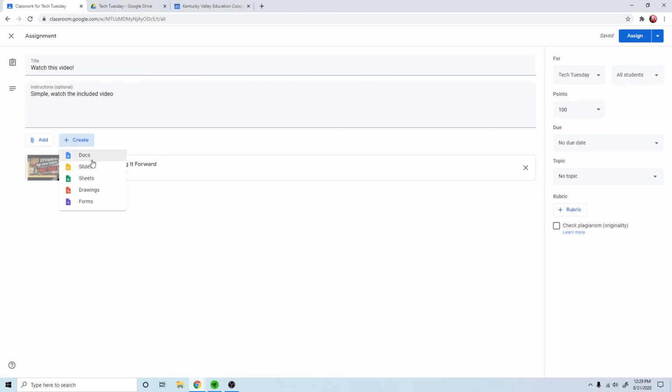You can create a Google Doc, slides, sheets, drawings, or forms. So if you had a Google, let's say you had a quiz made in forms, you can access that or fill it out, maybe a survey. A Google Doc could be just a document you had that you want to upload. Slides could be a PowerPoint. Sheets could be an Excel sheet.